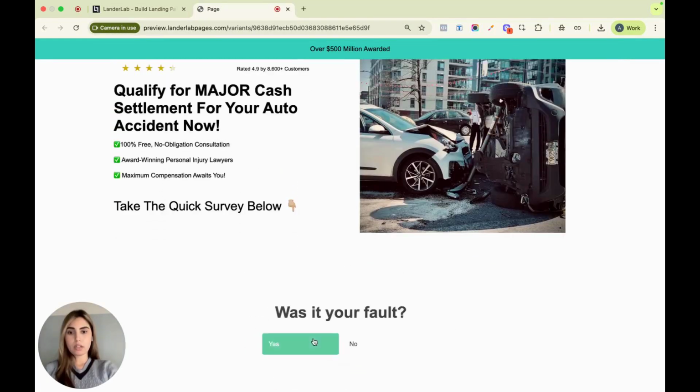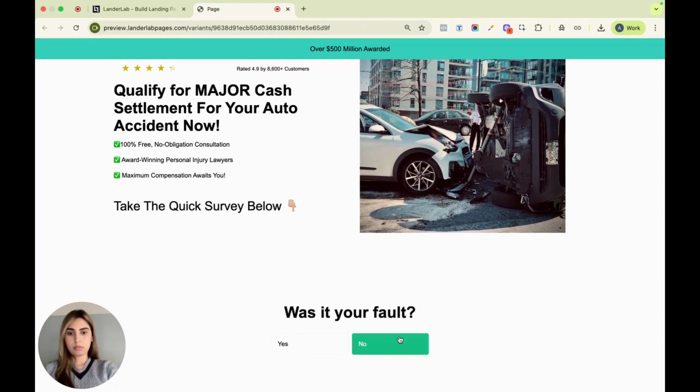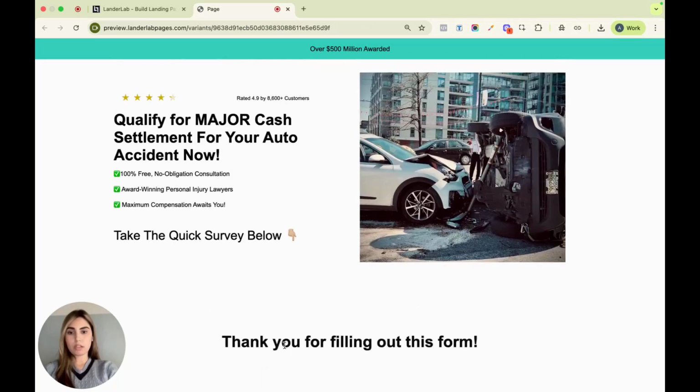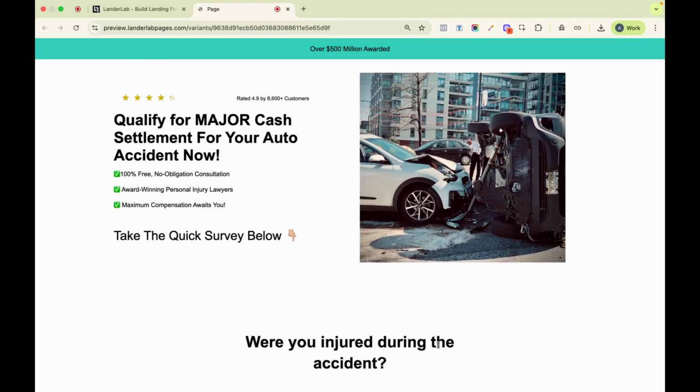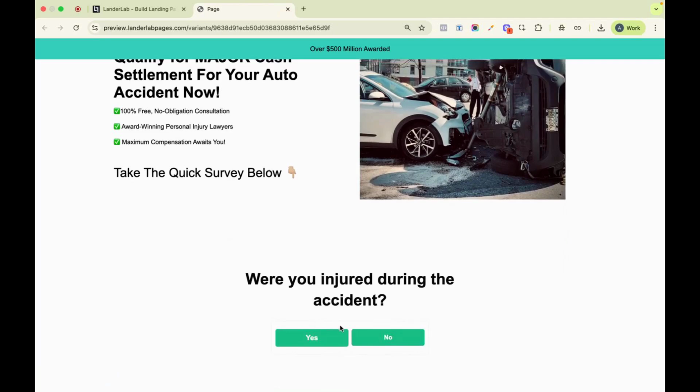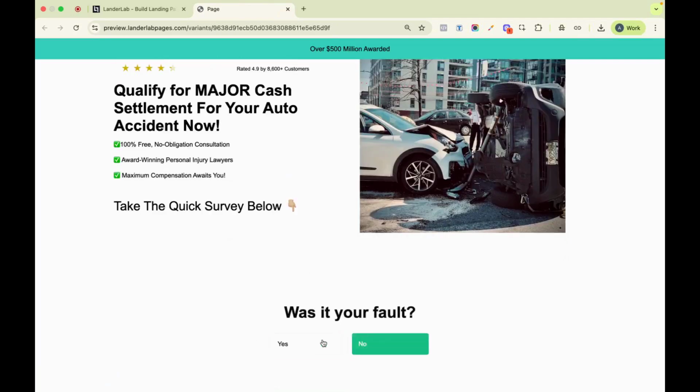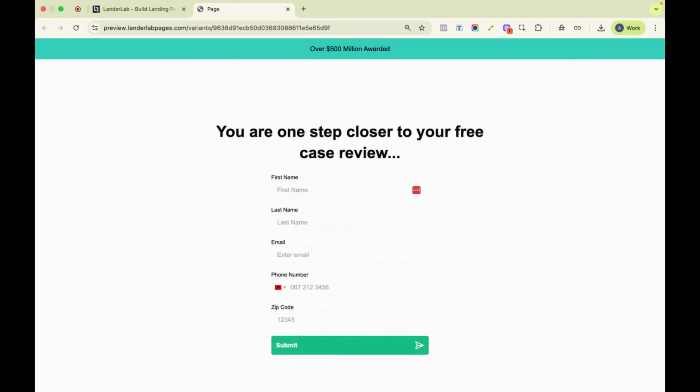We were injured in the accident. Okay. As you can see here, if I choose yes, I will be redirected to thank you for filling out this form. Let's go ahead and refresh this. And if I choose again no, as you can see, I will have to fill out this form here.